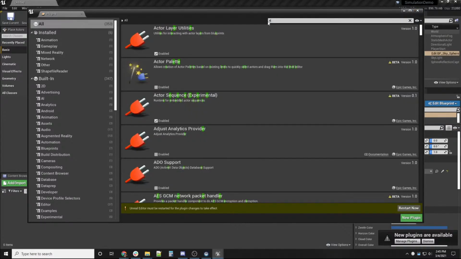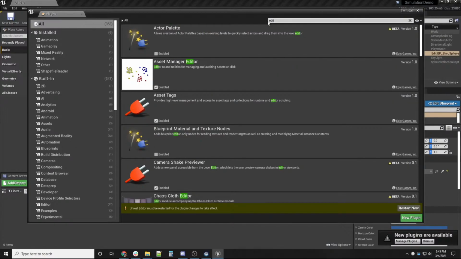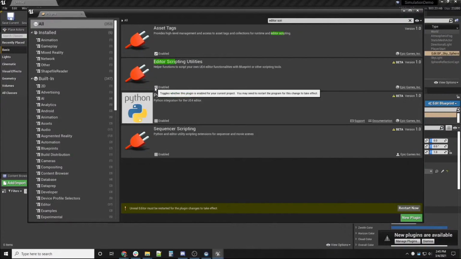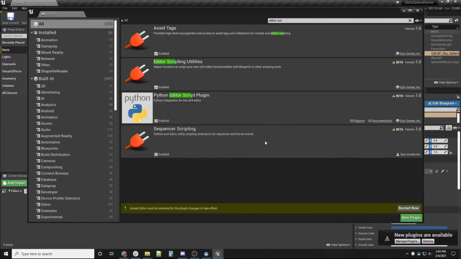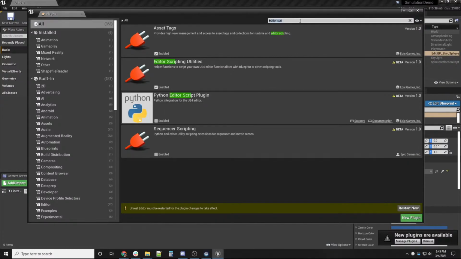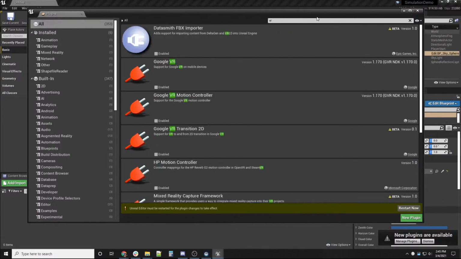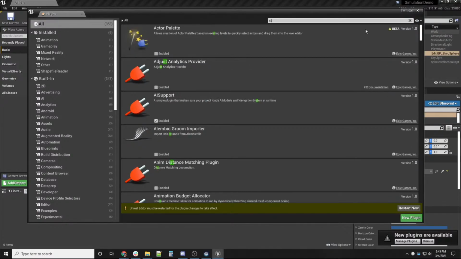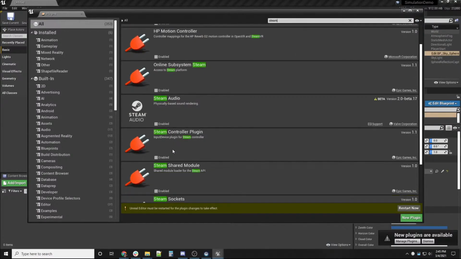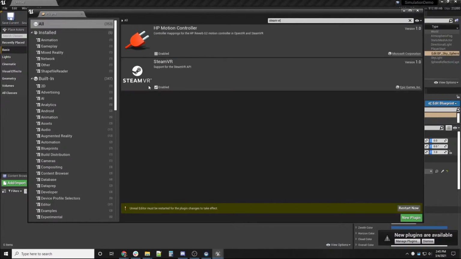Another one we need to enable just for the demonstration is the editor scripting utilities, because we will use some inside editor widgets. And just for my computer, I will disable SteamVR, just because I have a headset not connected, and if it's not connected, I can have some error message, not important for normal purpose. So that's all for the plugin we need for now.